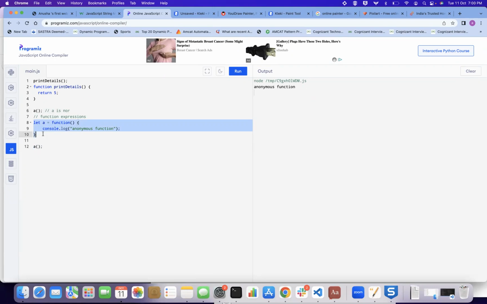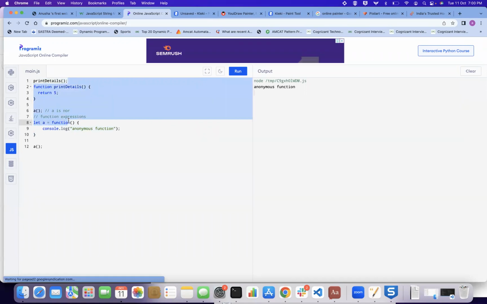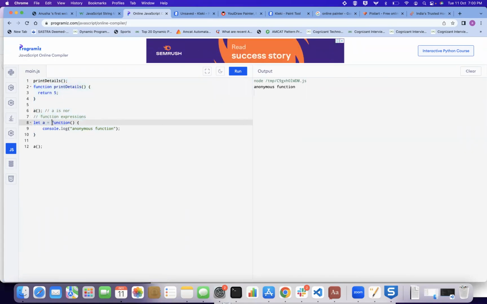They will ask you what is the difference between a function declaration and a function expression. For a function declaration, you can call the function directly. A function expression means you are assigning a function to a variable, and if you try to call it before the function expression is written, it will give an error stating that A is not a function. That is the difference. Any doubt?